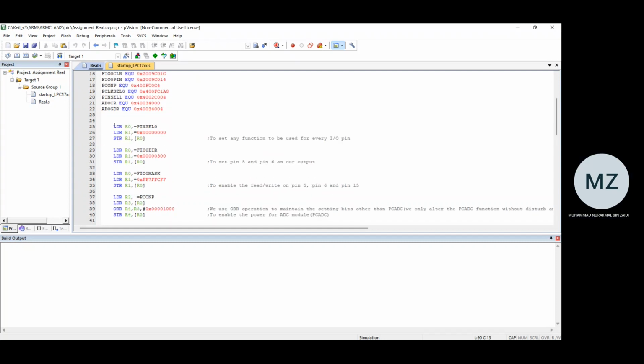and then on the second paragraph, we set the PINSEL0 value to 0, which sets any function to be used for every I/O pin.